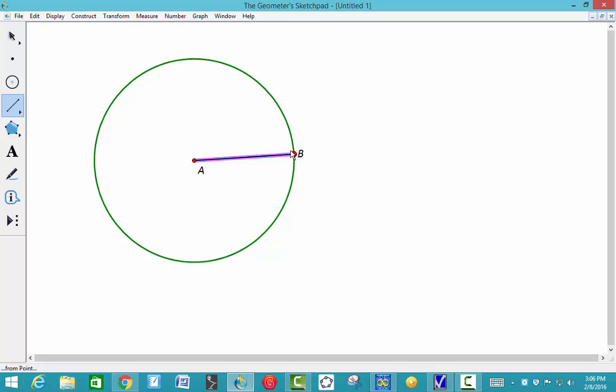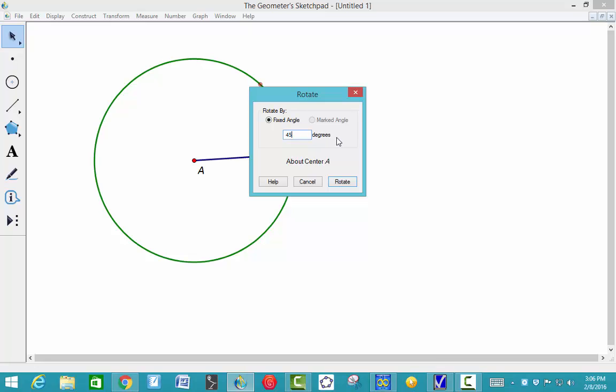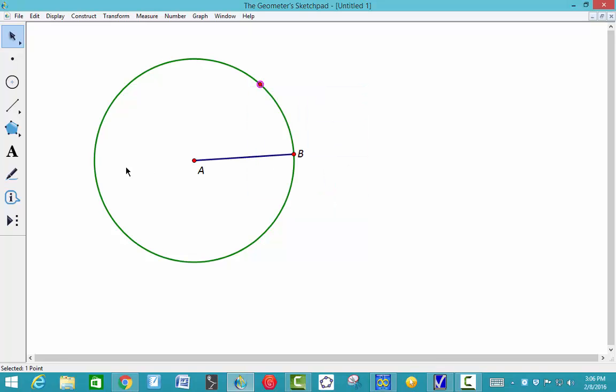Step 2. In the transform menu, mark point A as center and rotate point B by 45 degrees. So if I double click, I can mark that as center. And now I'm going to rotate point B by 45 degrees. Transform, rotate, 45 degrees. I'll now label that B prime.